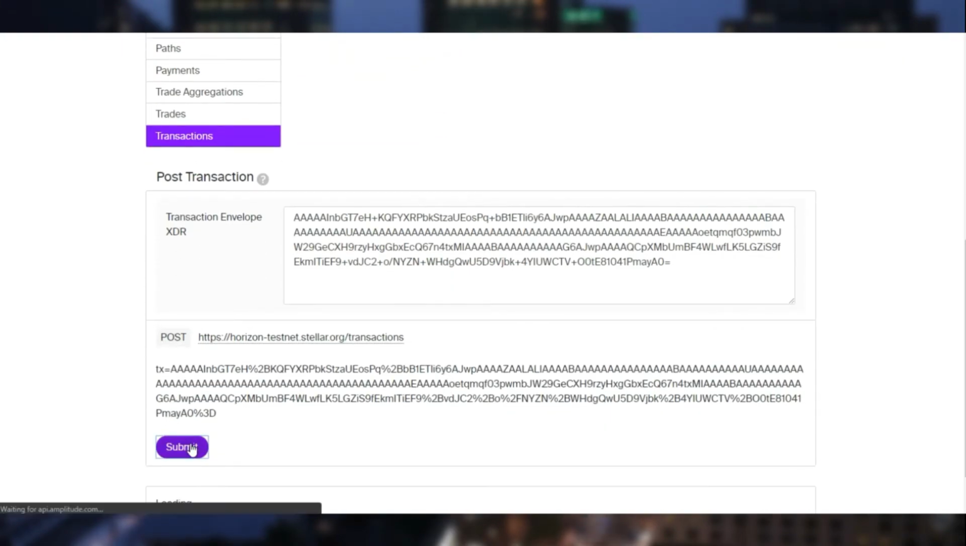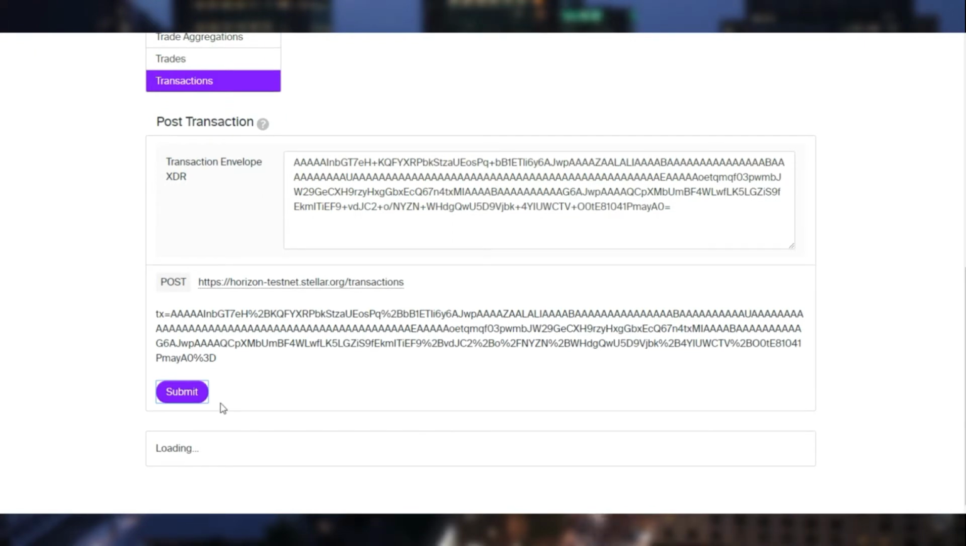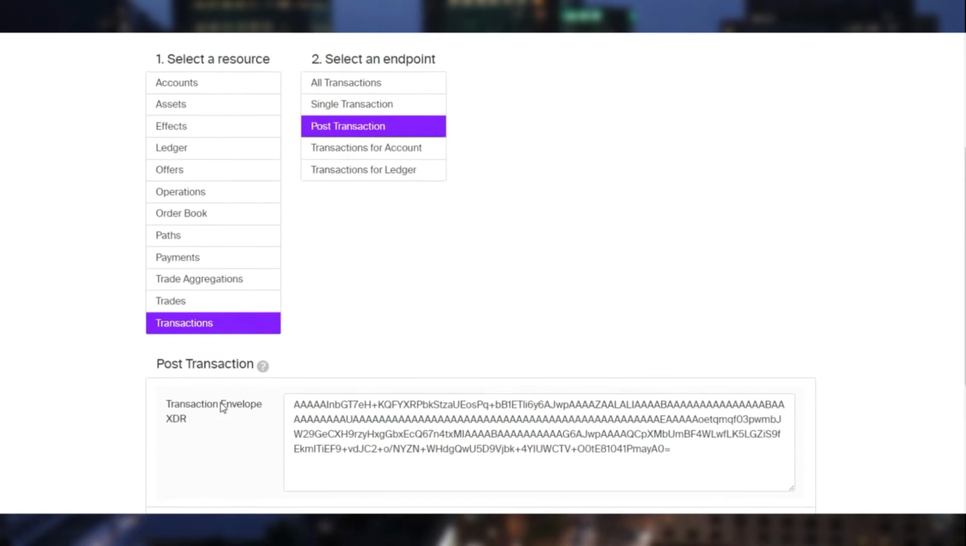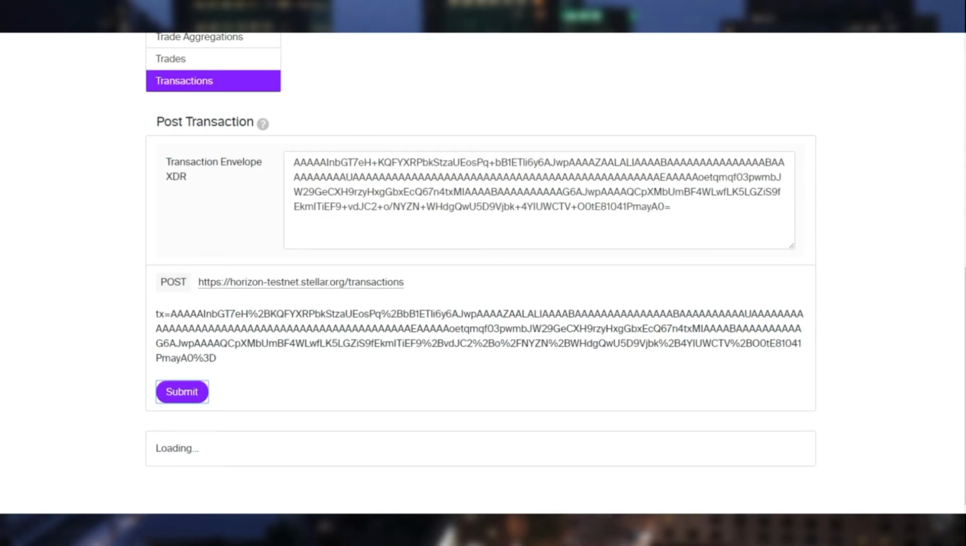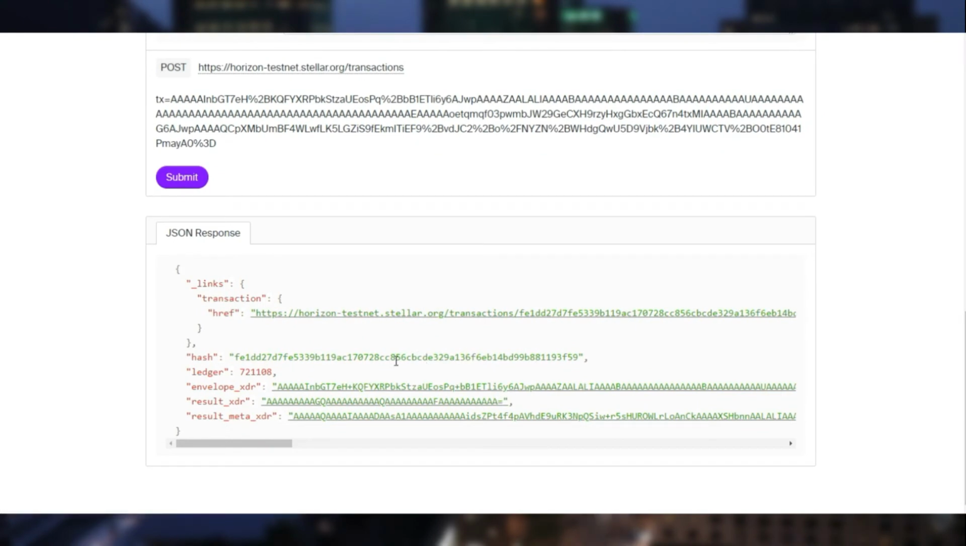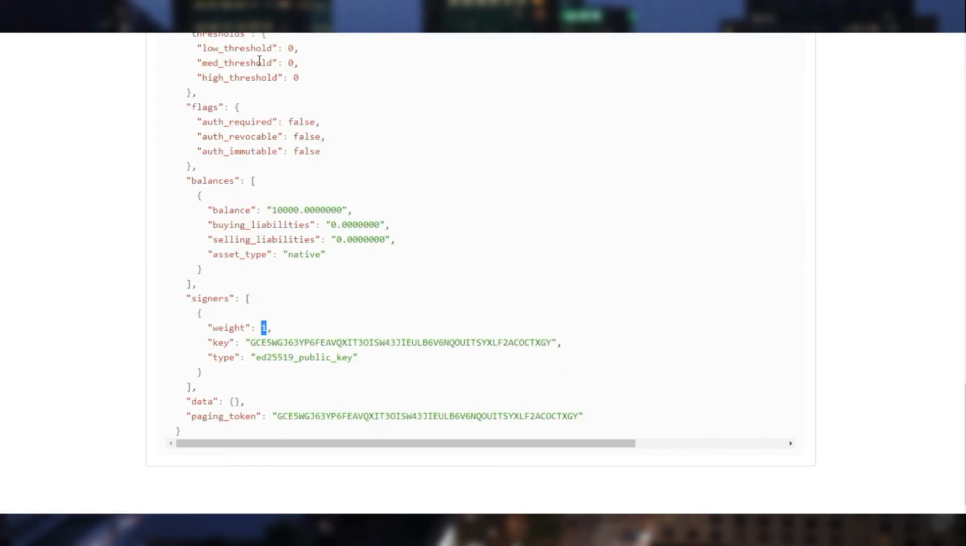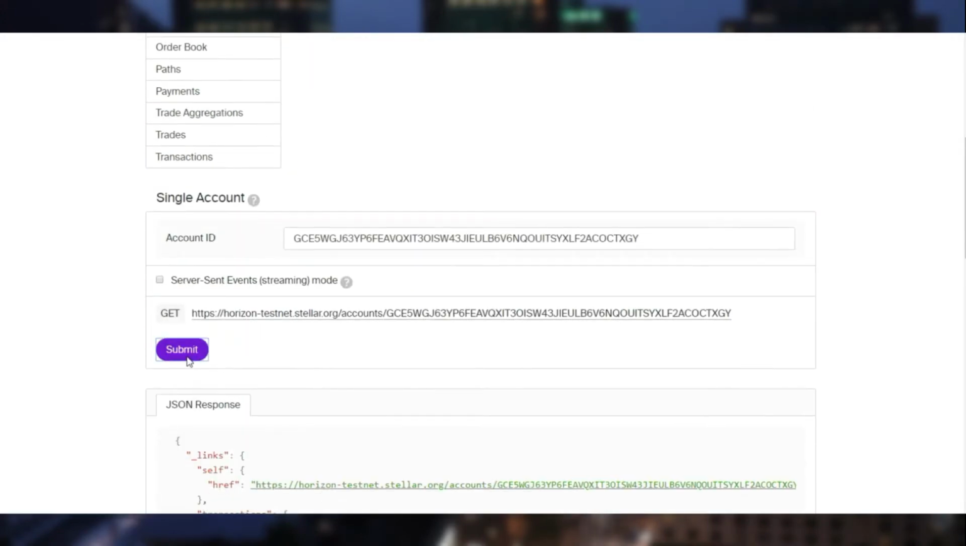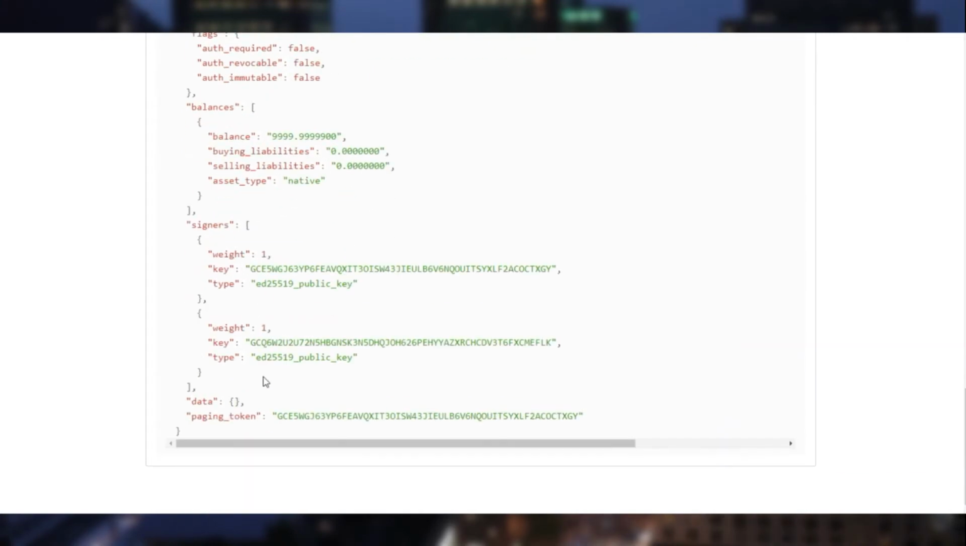Alright, so once we submit the transaction, we'll notice that it's taking quite a while. Alright, fine. Once the transaction is submitted, we'll notice that within the account request we have 2 signers. Even the new public key has been added.